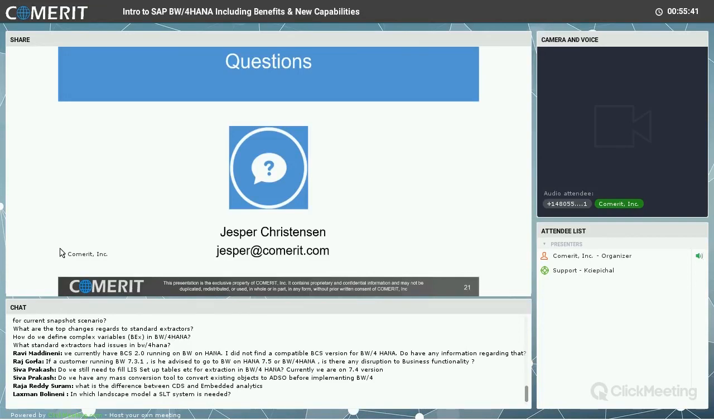That's correct. At this point, BPC has just been released to be supported on BW4HANA, and there's a new BPC for HANA specific version that is supported. Yeah, and that was BPC 11, but I was talking about BCS. BCS is not supported on BW4HANA, and it is not on the roadmap today to be supported. So if you're relying on that, you'll probably not be able to convert your system anytime soon. Okay. Thank you.